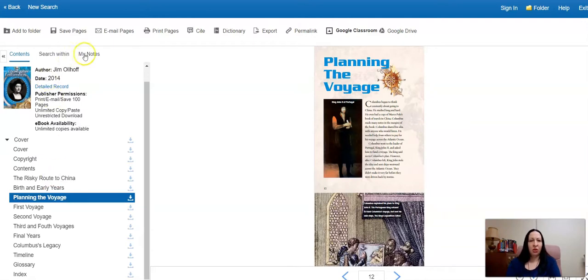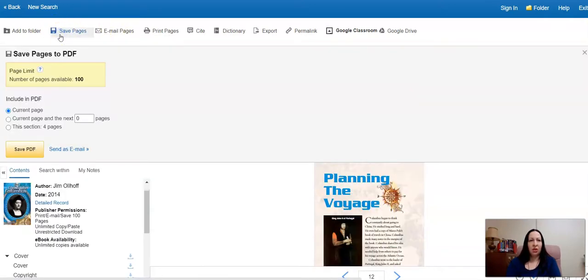Some of the books here in EBSCO also have a very nice feature that you can save or email the pages if you do need those. So this one allows you up to 100 pages, so you can choose how many pages that you would like to save if you do need those. And again, the citation is there as well. So that is EBSCO eBooks.